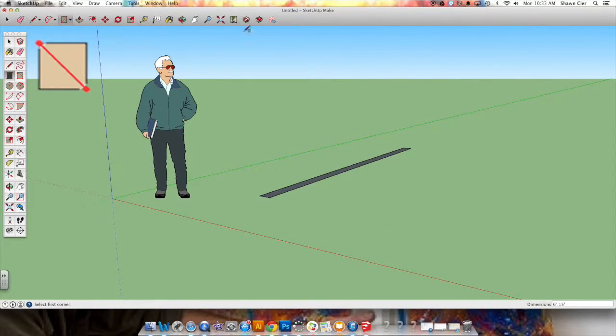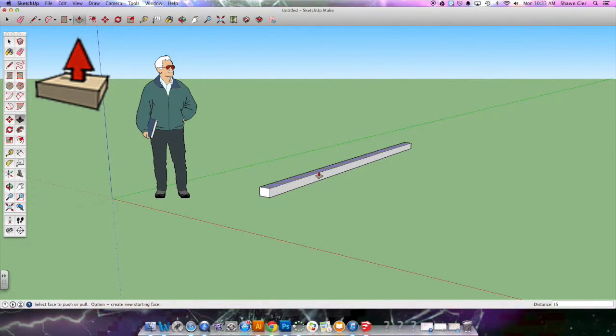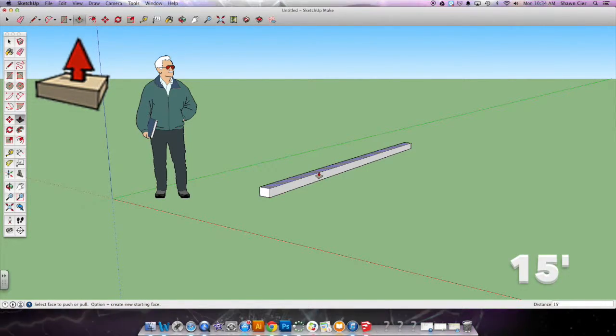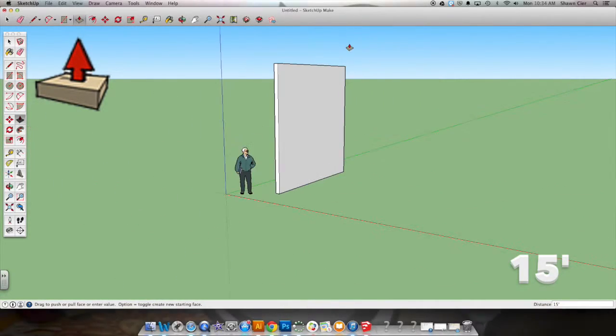All right, so I have a slab that I'm going to pull up another 15 feet. So I'm now using the push-pull. I pushed it up a little bit, and now I'm going to type in 15 apostrophe. It automatically goes to the bottom corner. You don't have to worry about where you put the cursor, by the way. It just automatically happens. Press return, and we're going to check our work now.